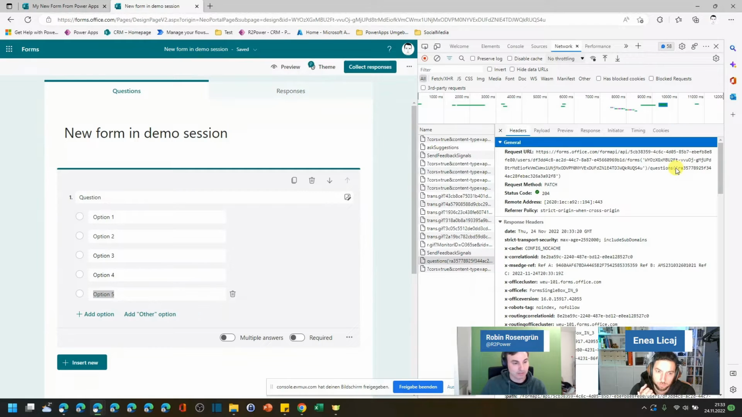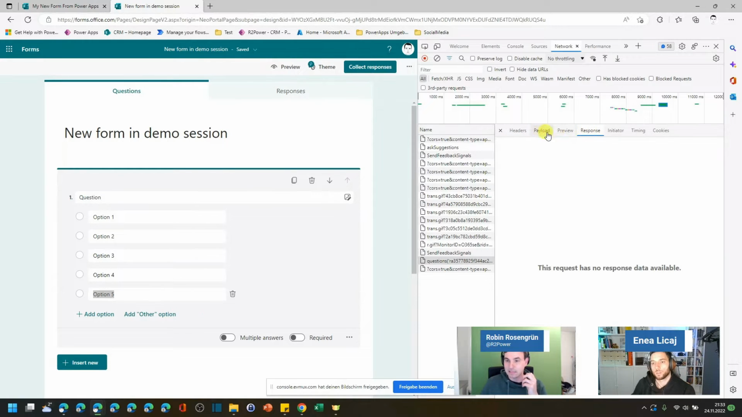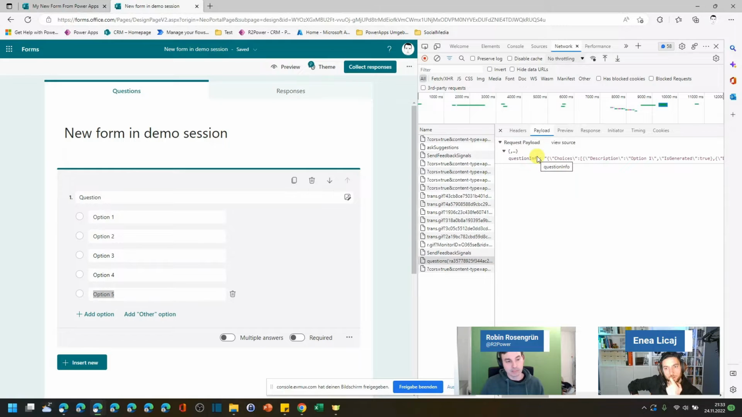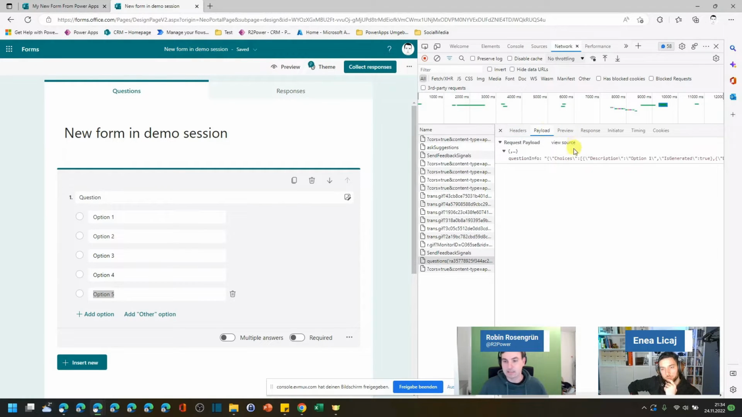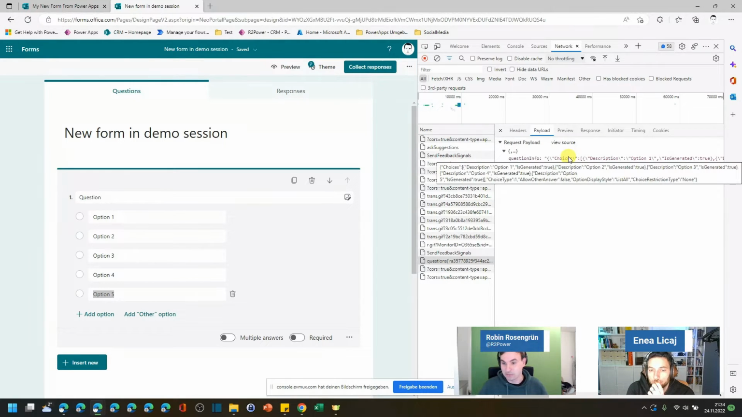So if we know the question IDs, we can basically change the questions a little bit. Not everything works, and some things are a little bit hard. And let's look at the payload. Once again, we are looking at a PATCH request here. So GET was us getting the info out. PATCH is us changing something, like the Patch in a Canvas app. At PATCH, we usually send a JSON object with us.